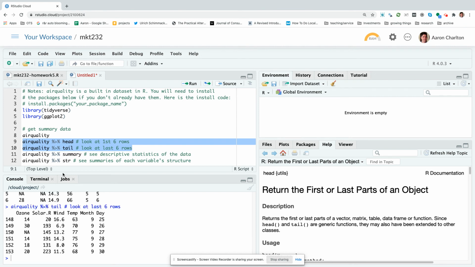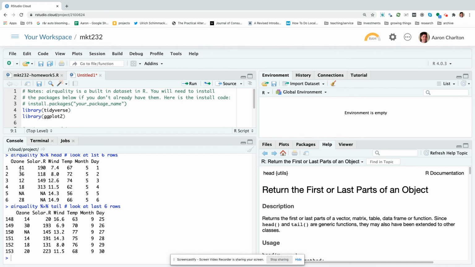So I just ran two commands. One was head, and it's going to show the first 6 rows, and one is tail, and it's going to show the last 6 rows.